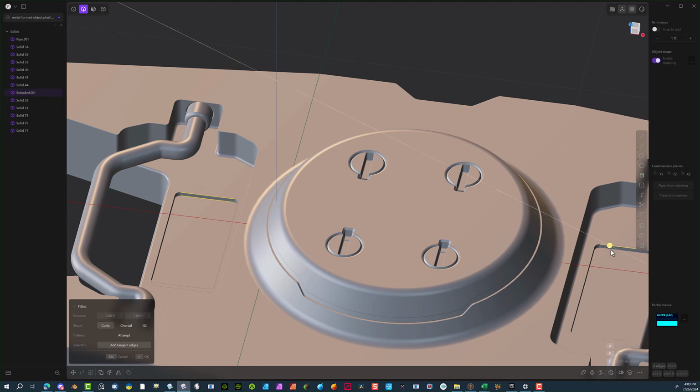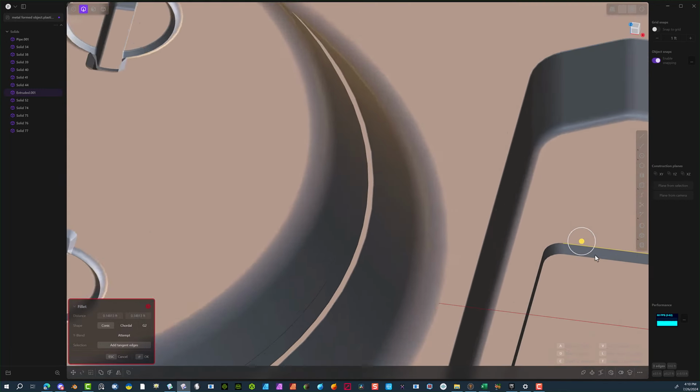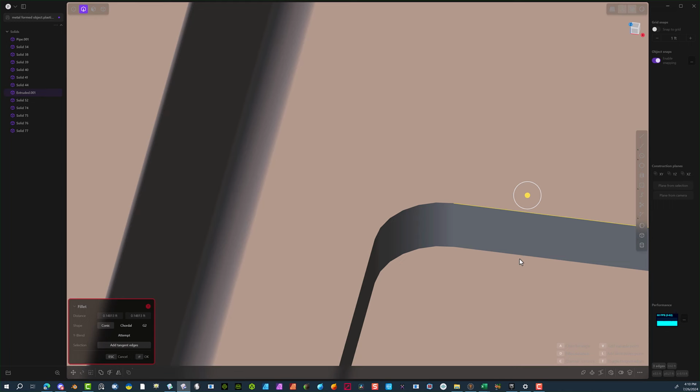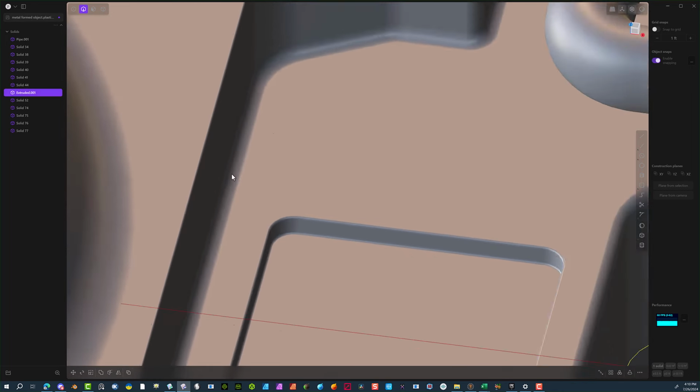So now let's select these 4 edges. Let's pull this out a little bit. And sometimes you need to get a little closer to see what you're doing. Okay, make sure all 4 of these are selected. Okay, let's bring it down a little bit with a fillet.